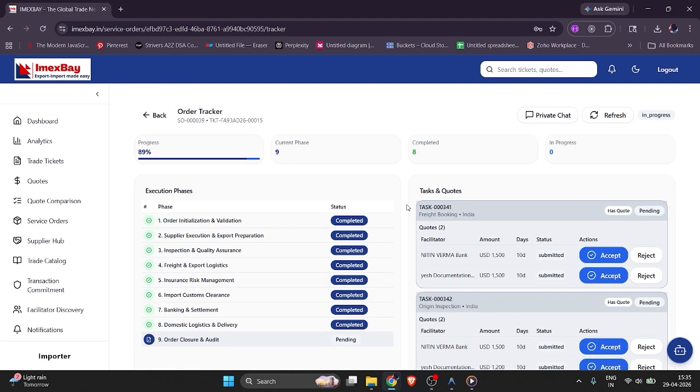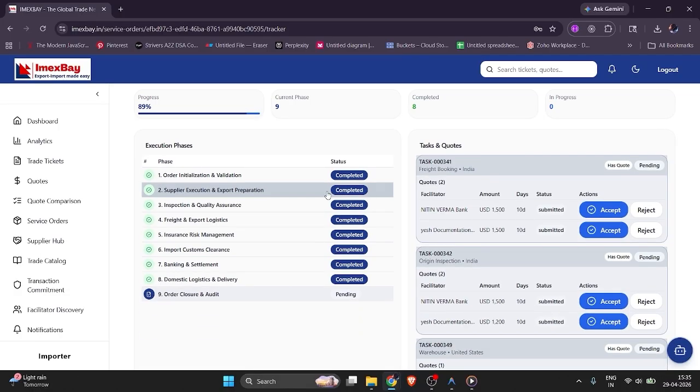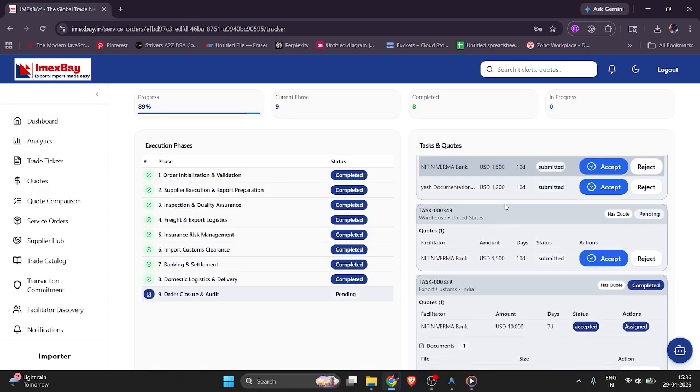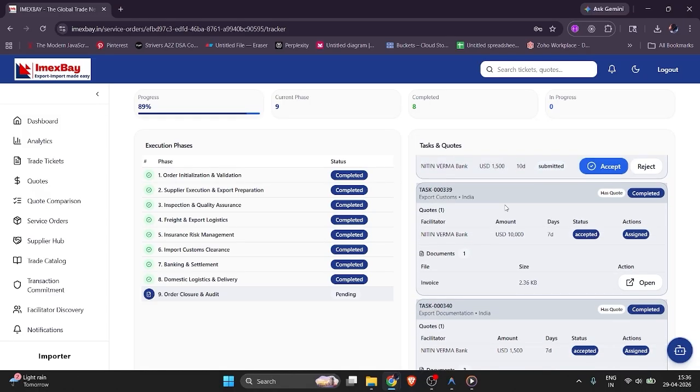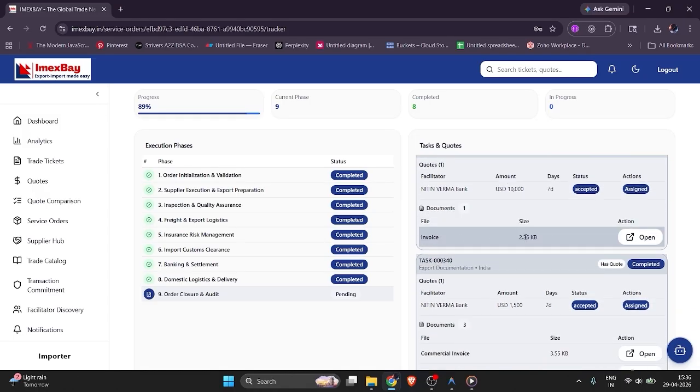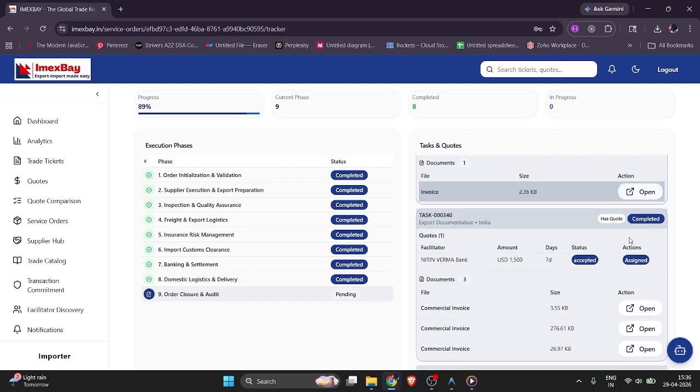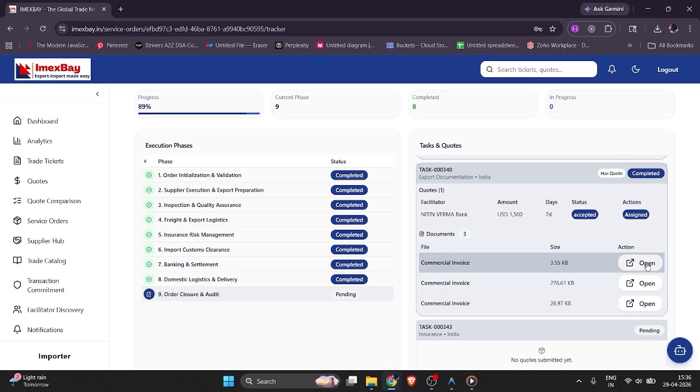The system automatically breaks the order into different service tasks, such as freight, customs, and documentation, so you don't have to set them up manually. Next, facilitators will start submitting their quotes for each task. You can review these quotes based on pricing and delivery timeline, select the best option, and award the task to the chosen facilitator. Once tasks are assigned, you can track progress in real time.